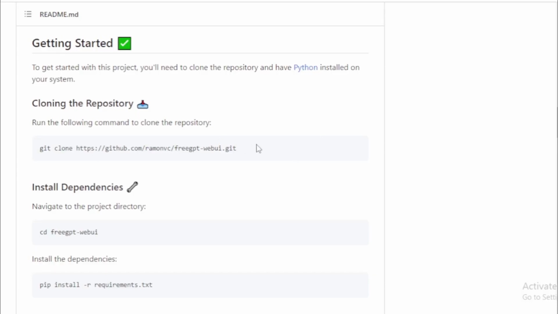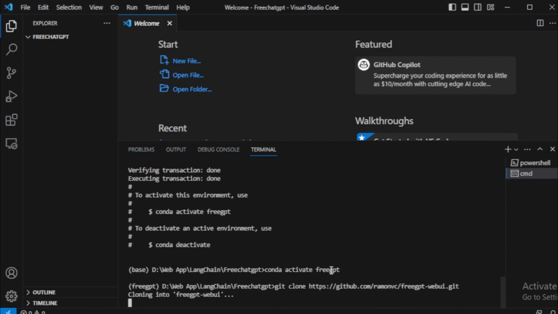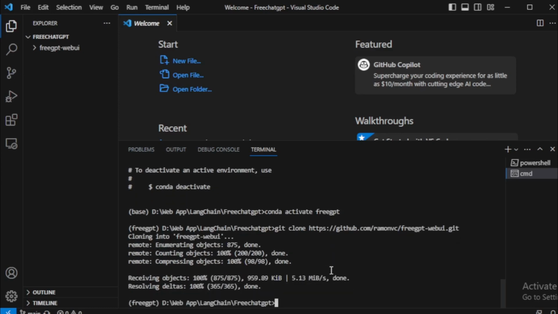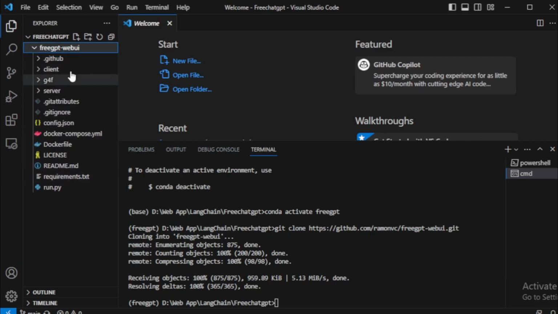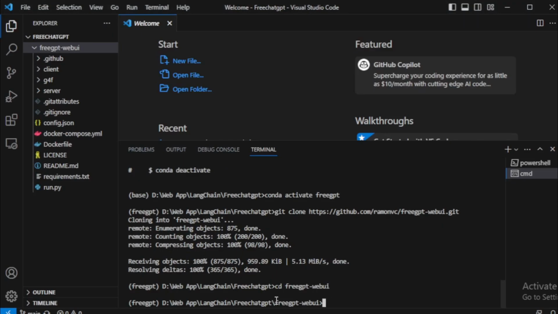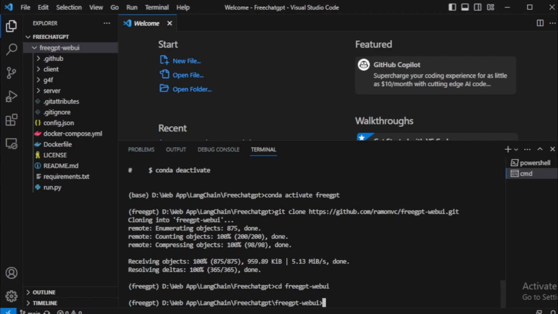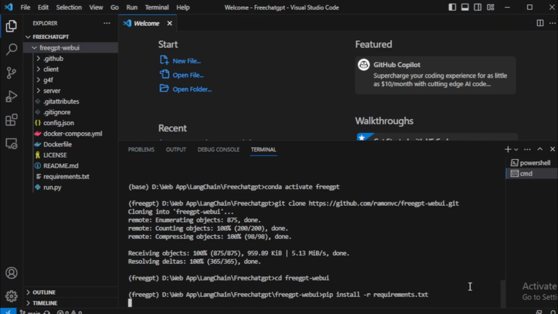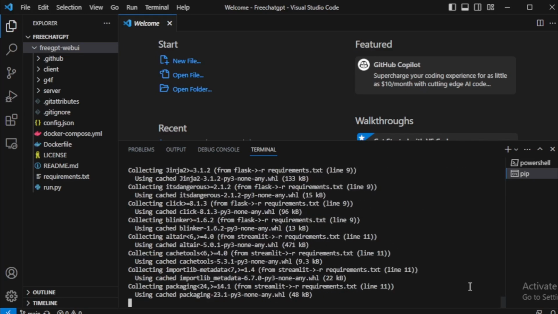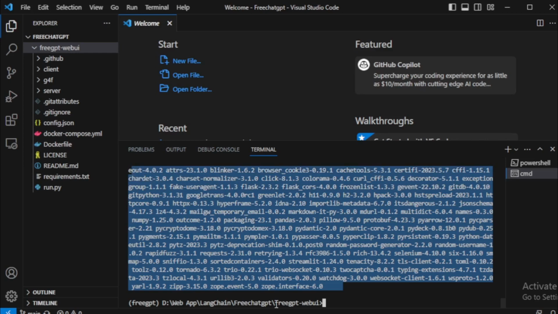Next, move to GitHub page and copy this command and paste in my terminal and clone this GitHub repository in my system. GitHub repository cloned successfully. Next, move to next command and copy and paste in my terminal. Next, move to install dependencies command and install all required dependencies. So I copy this command and paste in my terminal and install all required dependencies. After installing all required dependencies, move to next command.